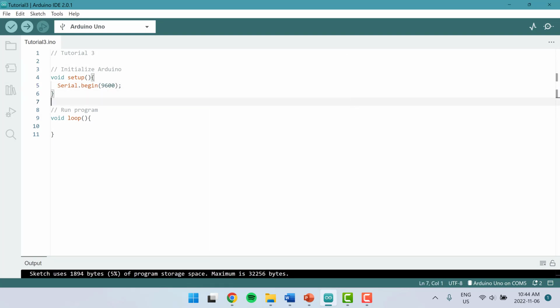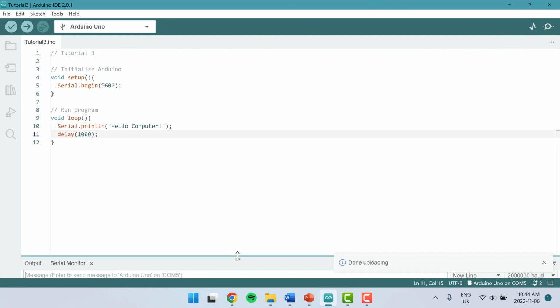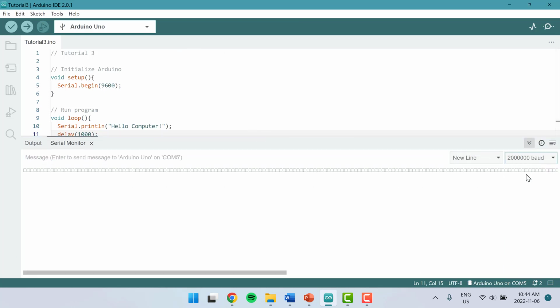Next, in the loop function, type Serial.println, and then type your message, in our case, "Hello Computer." Then add a 1-second delay with delay(1000). And you're done. Plug in your Arduino and upload the program. To view the message sent from your Arduino, open the serial monitor. If successful, you should see the words "Hello Computer" being printed every second.